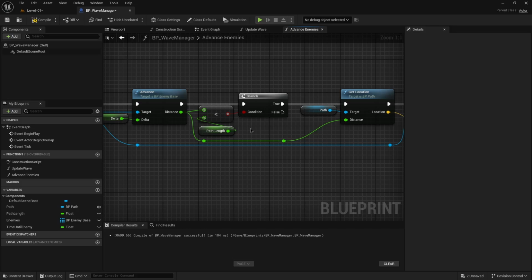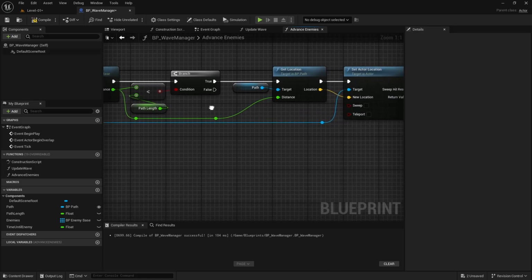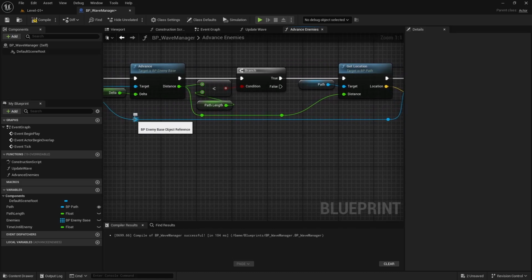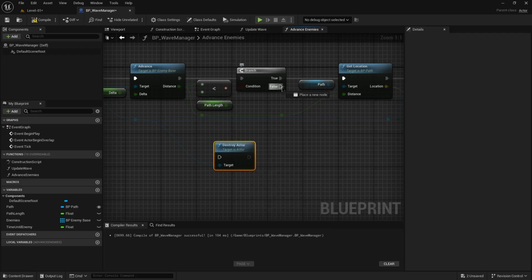So the last part here is, as long as the distance is less than path length, all good, it's moving towards that. If that's no longer true, it's gotten to the end of the path. So we're going to then call destroy actor on this enemy.